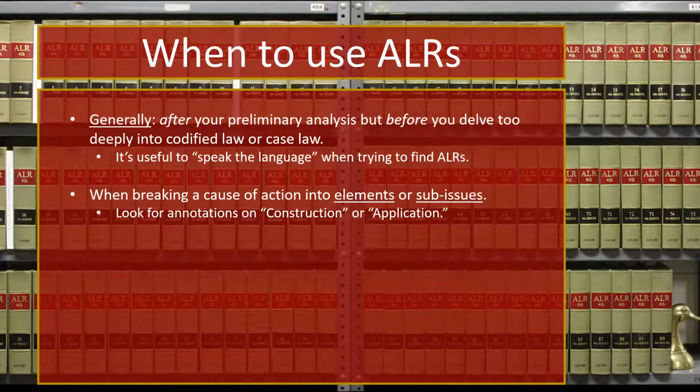But in some situations, using an ALR a little bit earlier in your research can make sense. If you're having difficulty figuring out how the different elements of your issue should be broken down and analyzed, certain ALRs tend to do a really good job of breaking down a claim or cause of action into its elements or sub-issues. This is especially true for statutory claims. If you're using ALRs for this purpose, you'll want to look for the ones entitled construction or application of so-and-so statute or something along those lines.